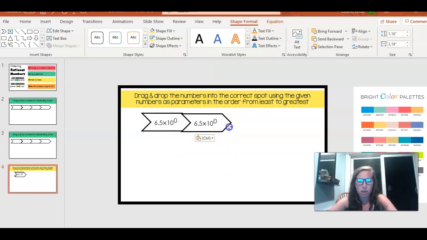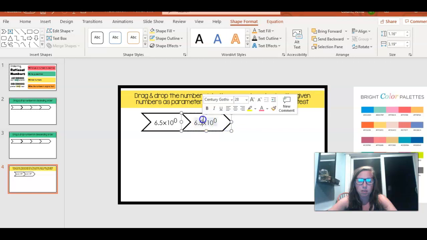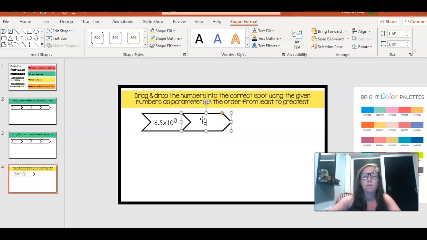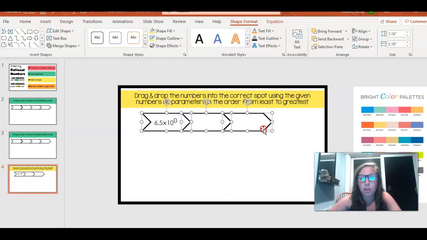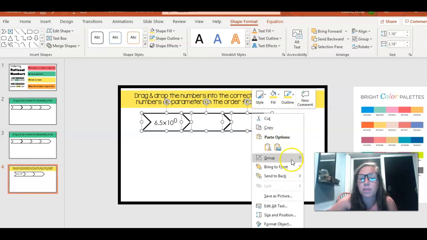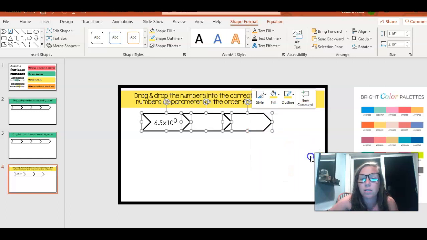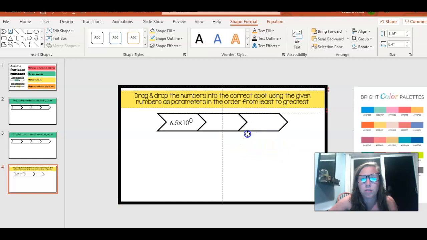And I'm going to do 3, and the middle is going to be blank. There we go. I'm going to go ahead and group them. And then from there we go. Drag them.